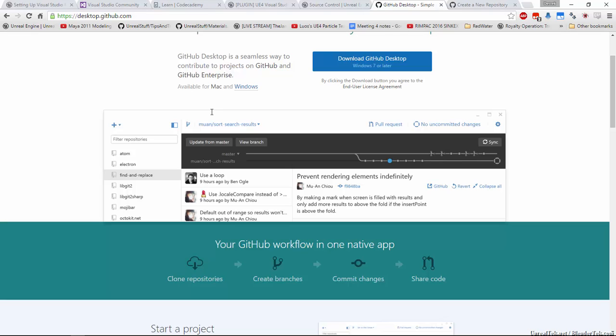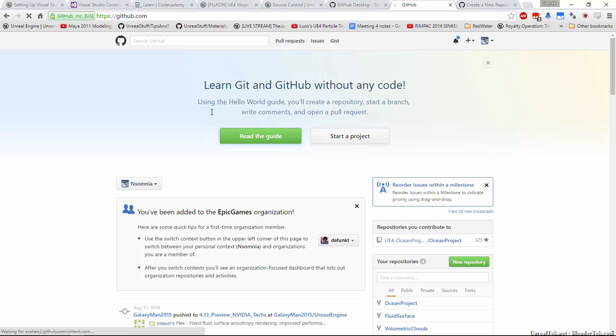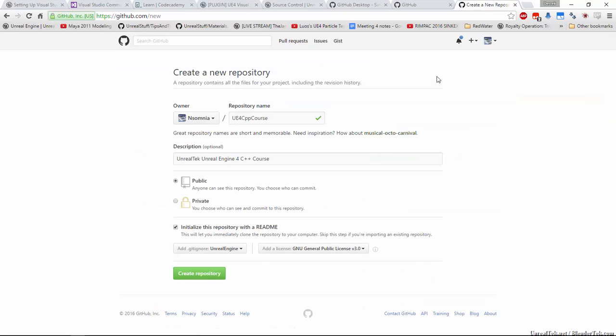With that said, go ahead to the GitHub website, github.com. Make sure you have an account, so just do a sign up and create an account and you will be welcomed to this page. So what we're going to want to do is go to the plus button and hit new repository, and that will bring you to this page, create a new repository.